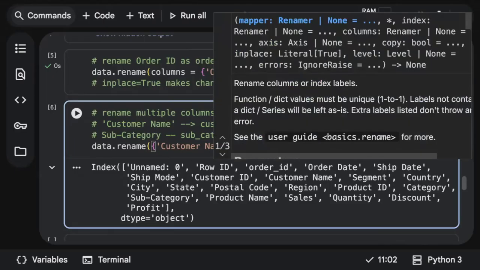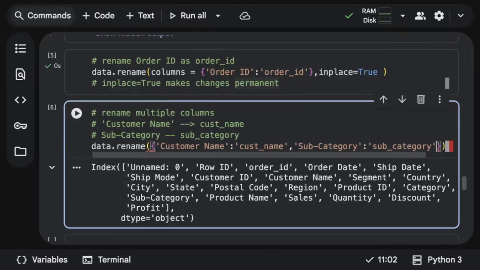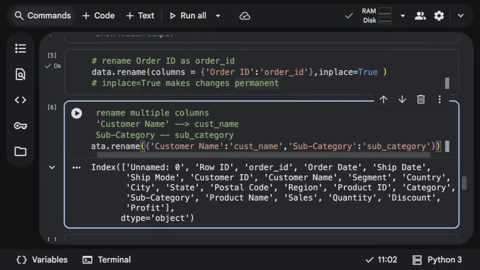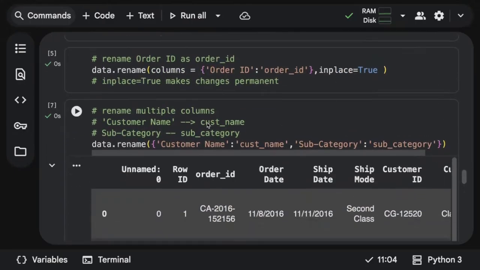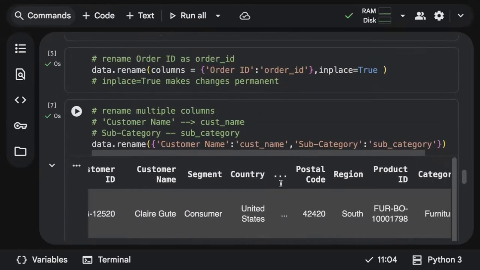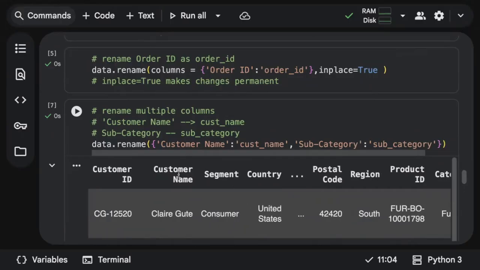Second one, comma, it should be sub hyphen category. Category C is also category. This should be replaced with a new name, which is sub underscore category. Done. So now, if I run this, obviously it gives me a result wherein subcategory and also this customer name has been replaced, but oh, actually it has not replaced.